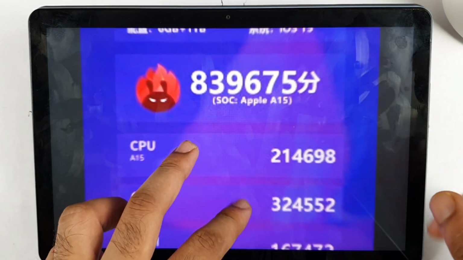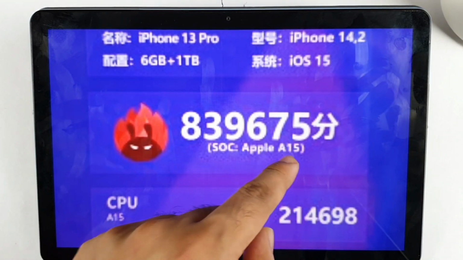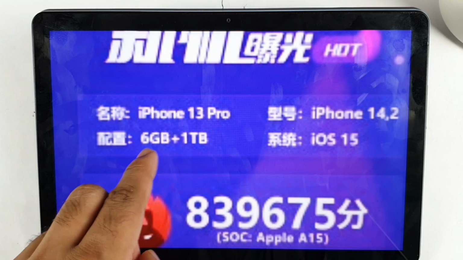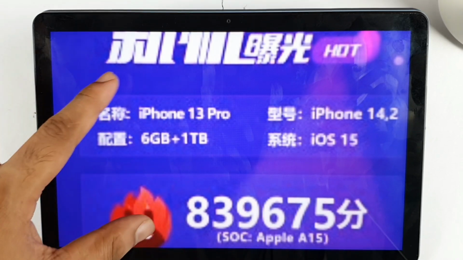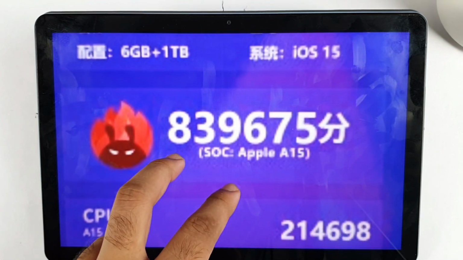And here we go friends, this is the Antutu benchmark score we got for Apple's A15 Bionic chip, with the iPhone 13 Pro model with the 6GB RAM variant and 1TB storage. This is the exact model which has been demonstrated in this Antutu benchmark test, and we got about 8,39,000 as the score.